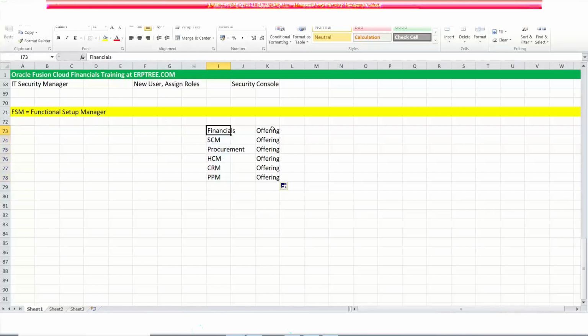So financials we are calling an offering. Within the financials we have different applications, right? We have payables, receivables, assets, general ledger, cash management. These are the different applications. Financials we are calling an offering.